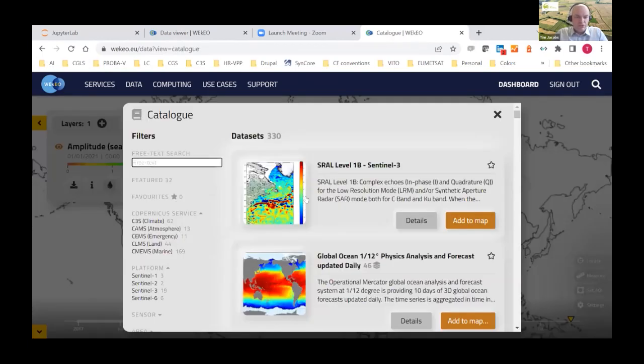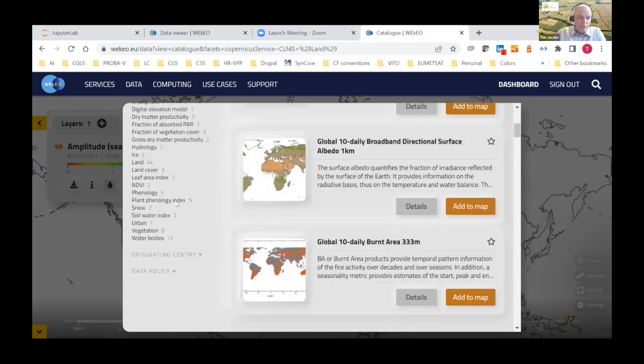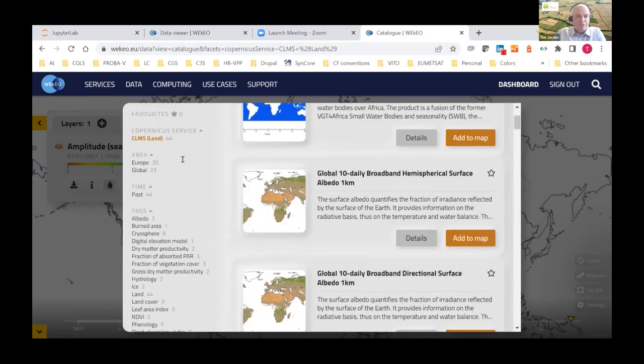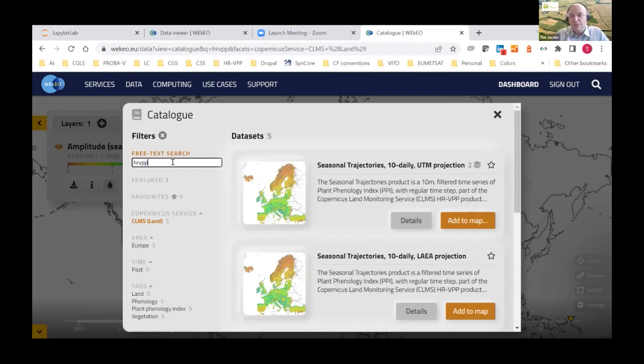And you can start filtering all the datasets. You see there are a lot available here. There are 44 datasets from the Land Service if you're interested. There are a couple of them from EEA. You can use the filters here on the left. I will just type in HR-VPP because it brings me to the HR-VPP datasets.